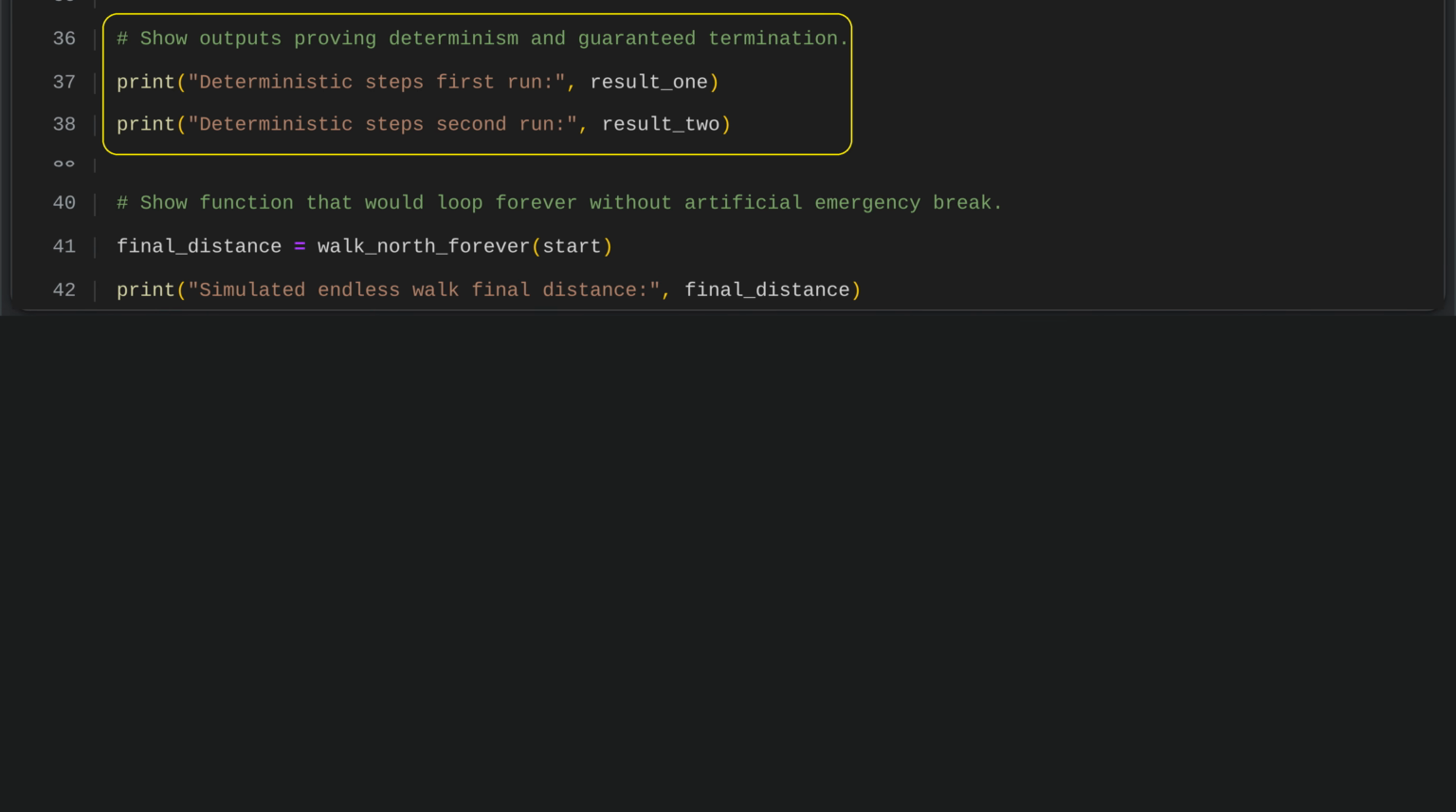The code shows 2 runs of the same deterministic function. In the first run, it prints how many steps the function needs to reach the target number of miles from the starting point. It then runs the function again with the same inputs and prints the result a second time. Because both runs produce the same output, this demonstrates that the function is deterministic and that it always finishes after a certain number of steps.